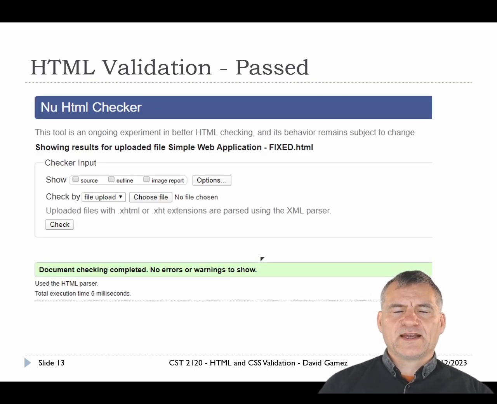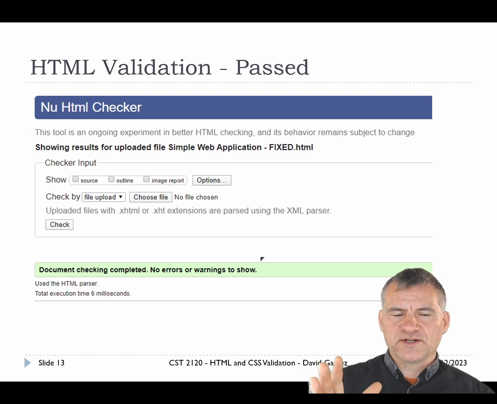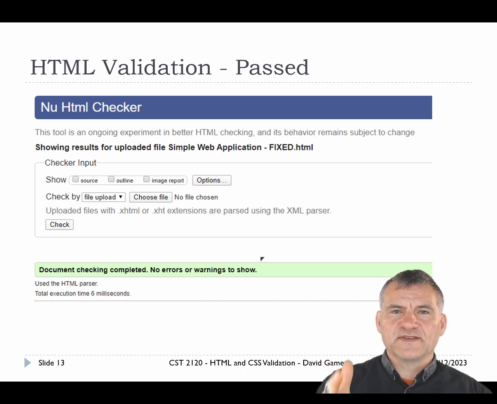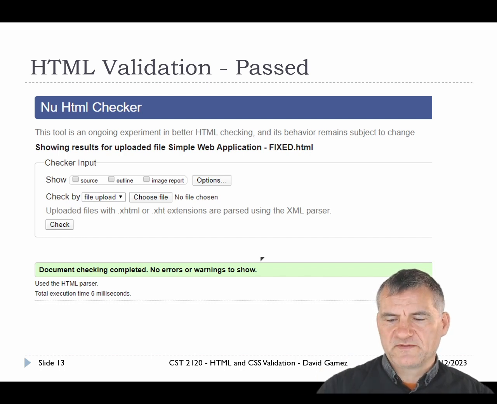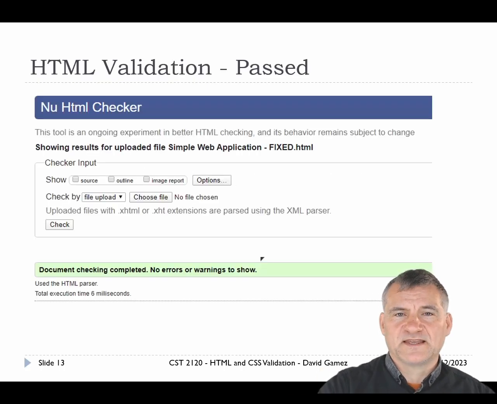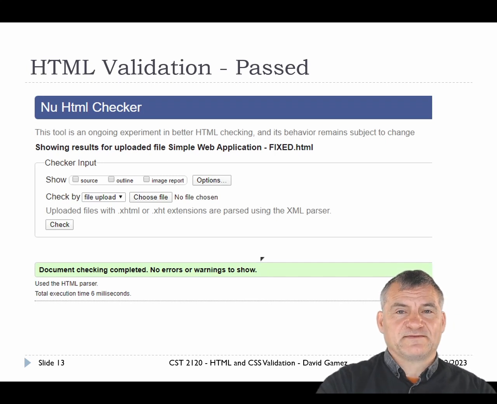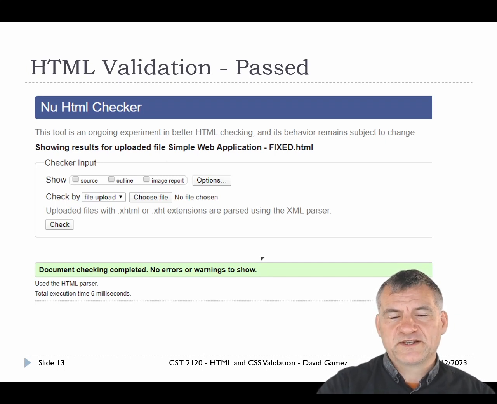What I would expect for your final report is to take a screenshot of this, showing that it's passed. If there are any errors or warnings, we'll give you half marks, but we won't give you full marks. Since these are really easy to fix and explain, you should all be able to get your HTML to pass.